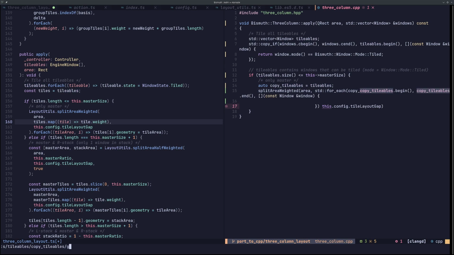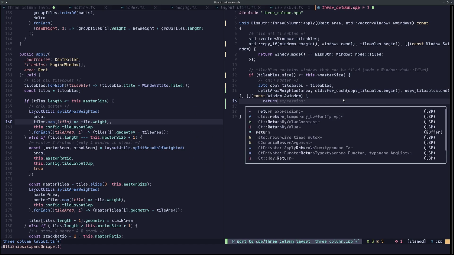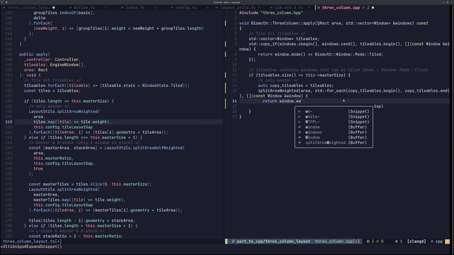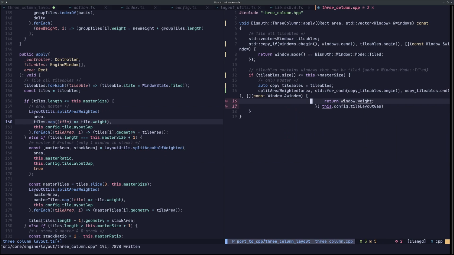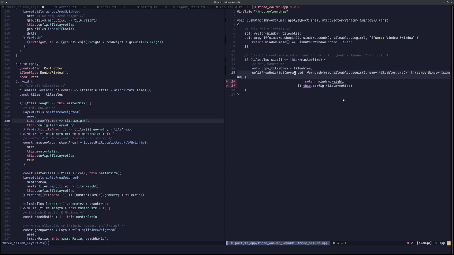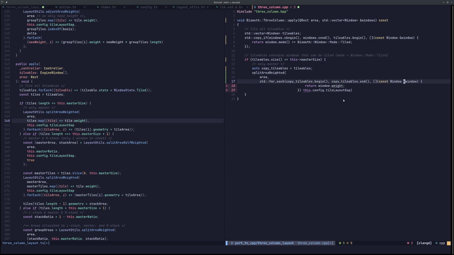Oops. Right, so this is done. Now what I want to do here is come here and do return window dot width. This is not what I want. Clang formatting. Don't tell me it will format it for me like this.